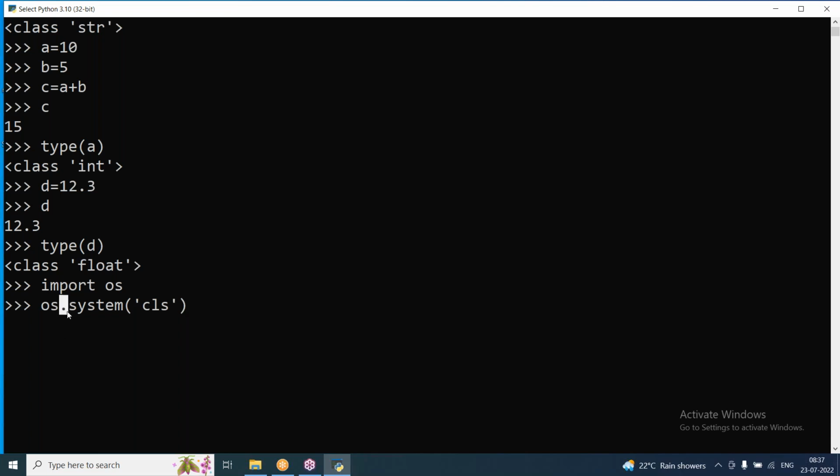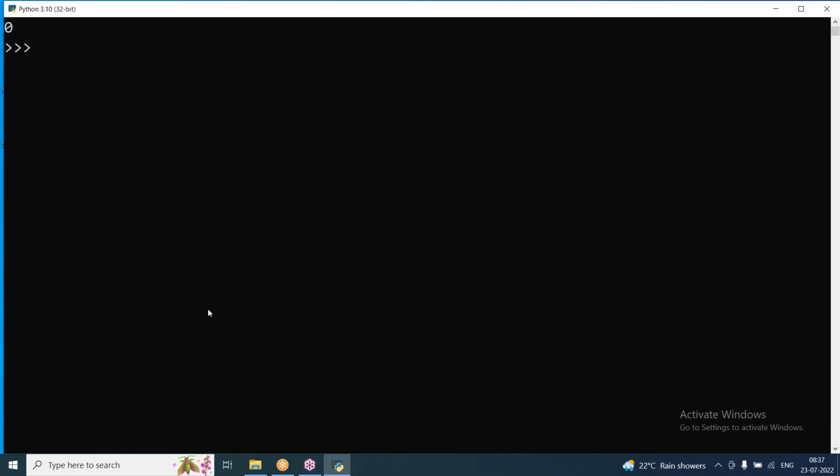And here the dot, the full stop, is called the member access operator. It is used to access the members in a module, like functions, variables, properties, and classes. Now executing this clears the screen, so all the statements that were given are deleted.